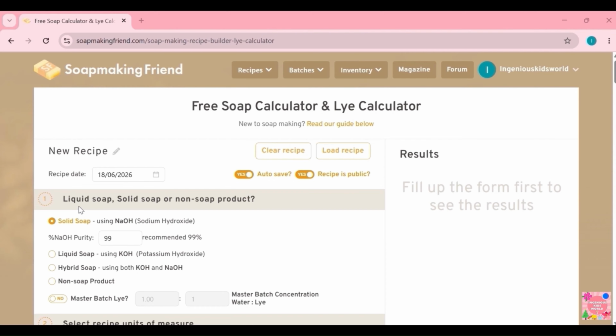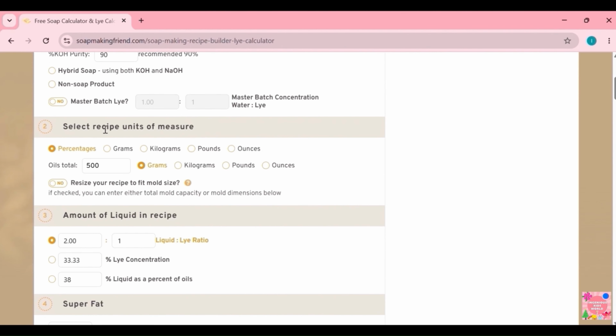Open up your soap making friend calculator. Liquid soap, solid soap, or non soap product. First, choose liquid soap and set your KOH purity to 90%. Think of this as telling the app exactly how strong your soap making ingredients are, so everything turns out safe. Select recipe units of measure. Grams is the industry standard for the precision necessary to keep a recipe balanced.